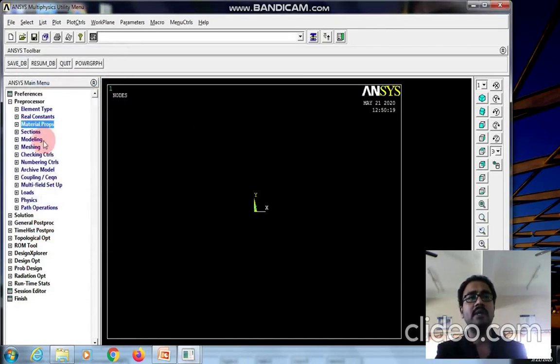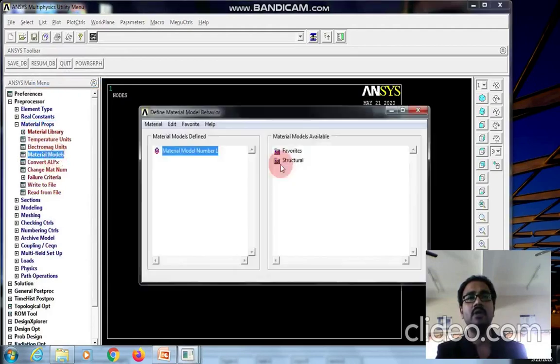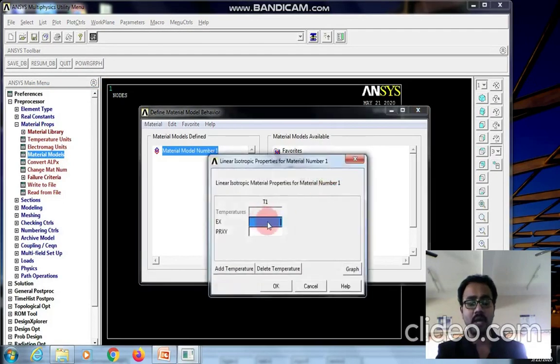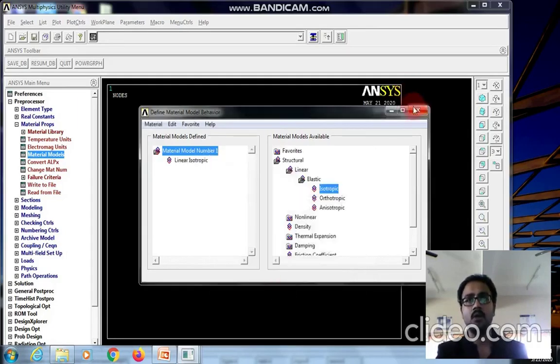Go to the material properties, material models, structural, linear, elastic, isotropic. Young's modulus value is given as 210 gigapascal, so 210 into 10 power 3. So I will be going with e power 3. Poisson's ratio is 0.3. Give OK. Now close this.